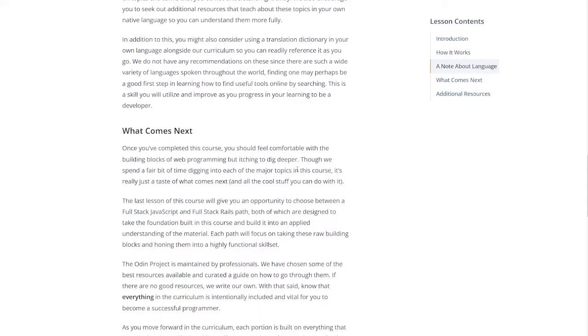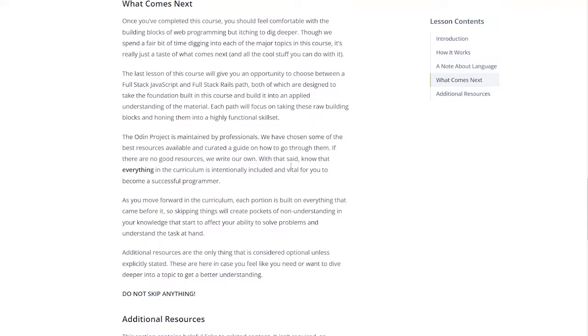What comes next? Once you've completed this course, you should feel comfortable with the building blocks of web programming, but itching to dig deeper. Though we spend a fair bit of time digging into each of the major topics in this course, it's really just a taste of what comes next, and all the cool stuff you can do with it. The last lesson of this course will give you an opportunity to choose between a full stack JavaScript and full stack Rails path, both of which are designed to take the foundation built in this course and build it into an applied understanding of the material. Each path will focus on taking these raw building blocks and honing them into a highly functional skill set.